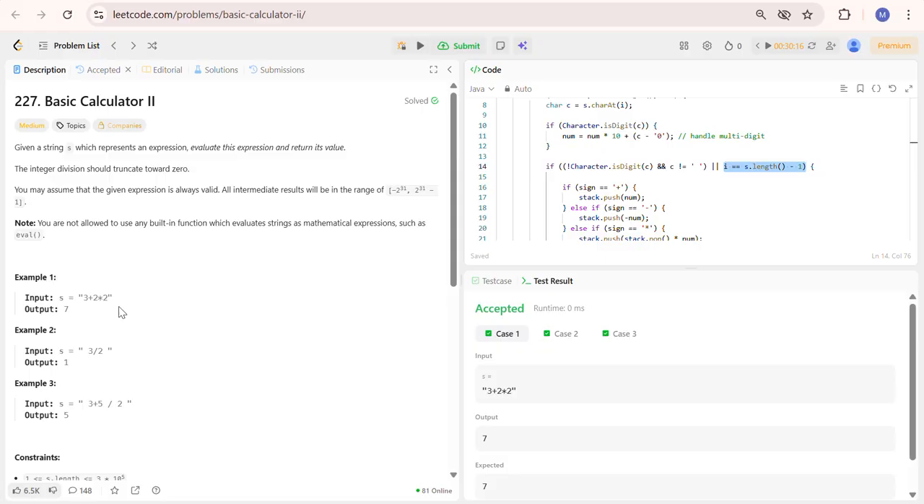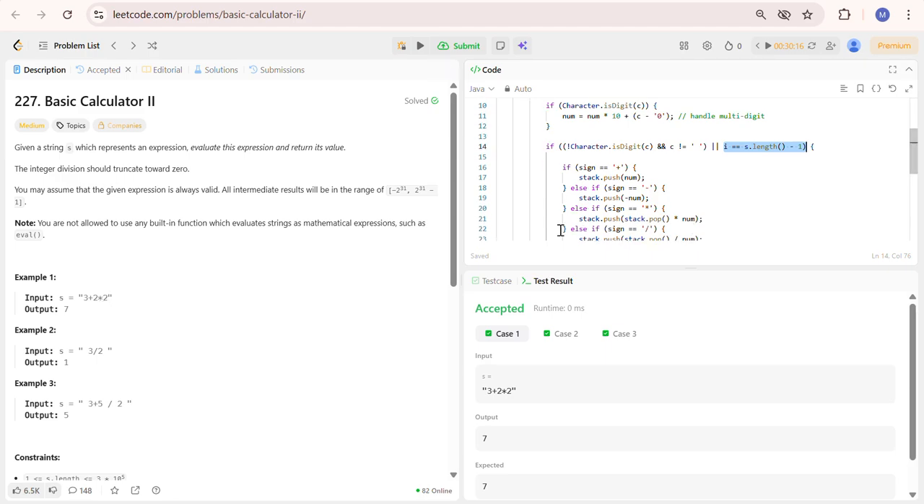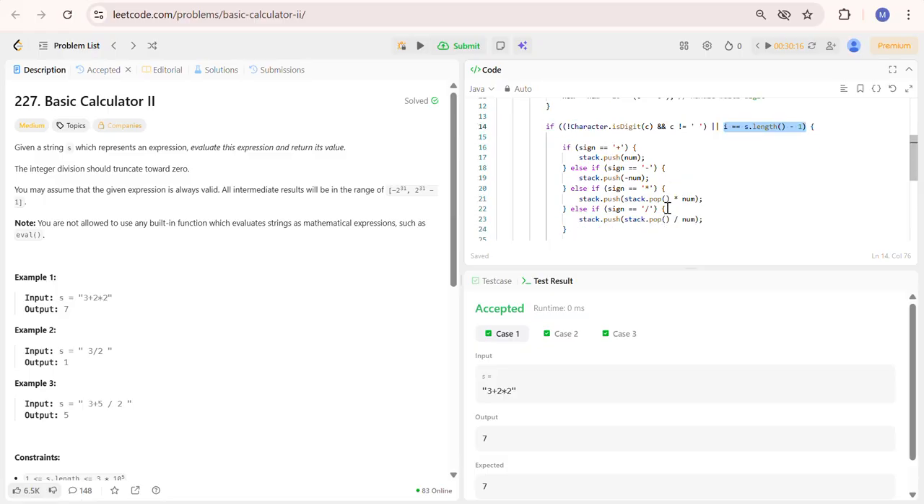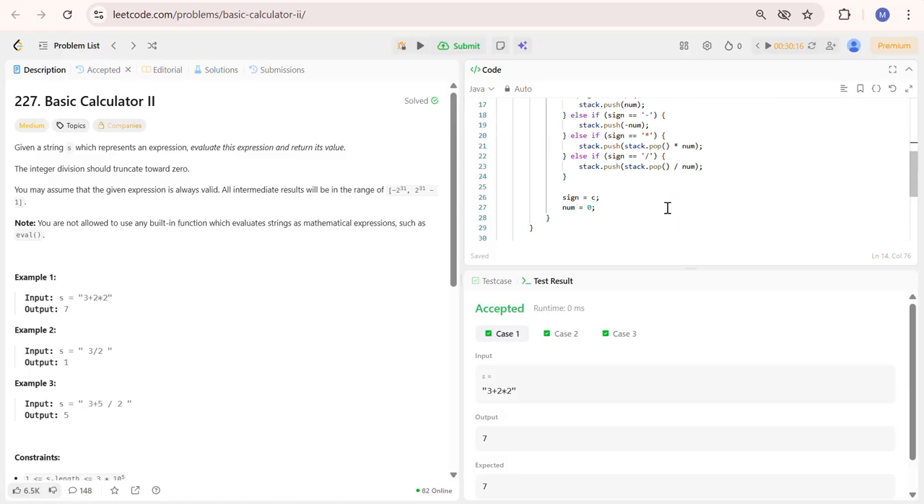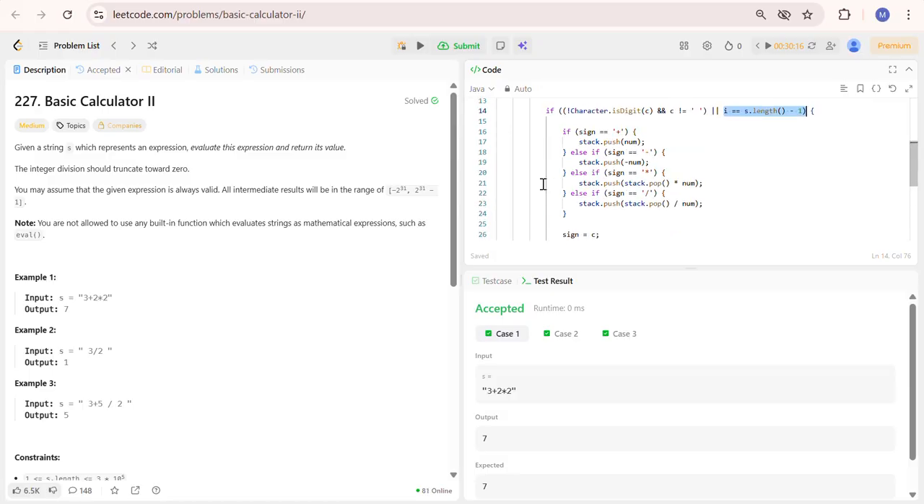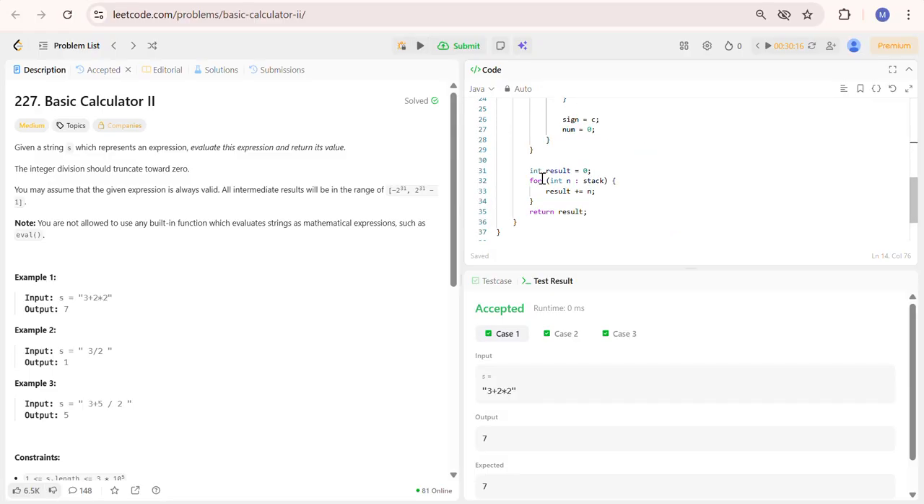So what we are going to do is handle the multiplication symbol. The sign is equal to multiplication, which means we have to pop an element from the stack and multiply it with the current number, which would yield us 4. Then I'm going to add this particular result into the stack once again. And after this loop ends, we'll just pop every element from the stack and add it to the result.